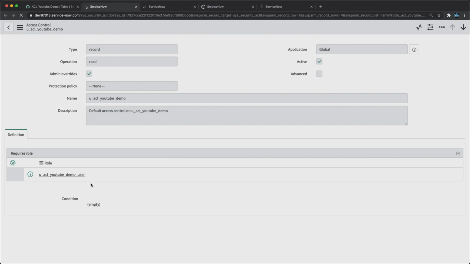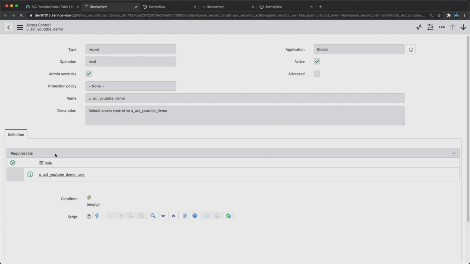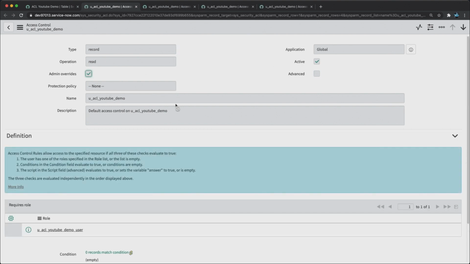So you can see we have that role mentioned here. As of now I cannot see much details. Even I cannot edit this ACL. Now this is one of the important points of ACL. In order to edit or create ACL, you should have security admin role. At the same time, you should also have elevated access for that particular session.